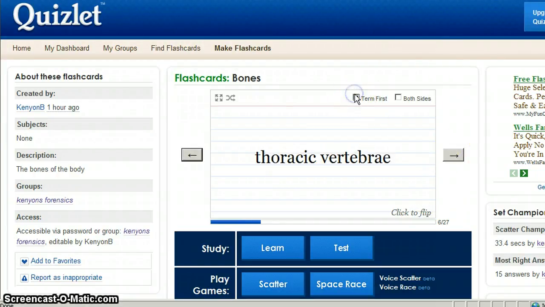You can also switch it to term first if you want to go the opposite way and do thoracic vertebrae, and you'd be thinking middle of your back, and you can flip it to the other part.